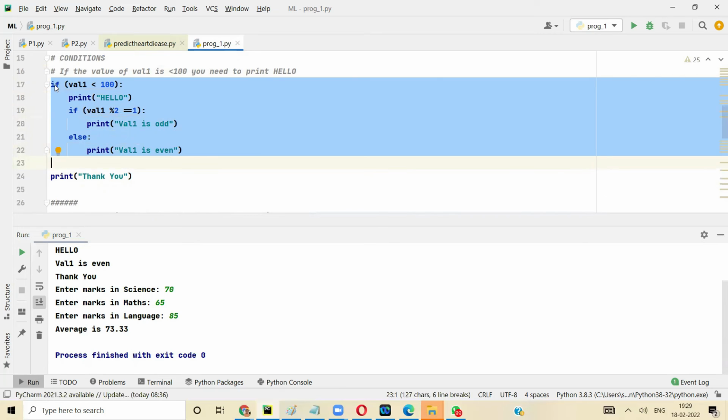So how do you know it is the end of if? It should have else or it may not have else. We will go one by one, first understand this, then go further down. Okay, so this is your if block. How do you know it should have else?